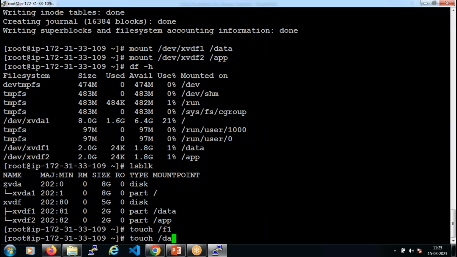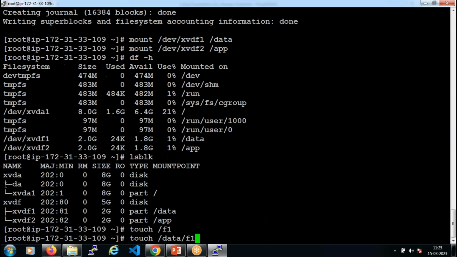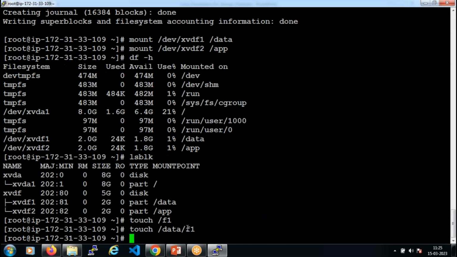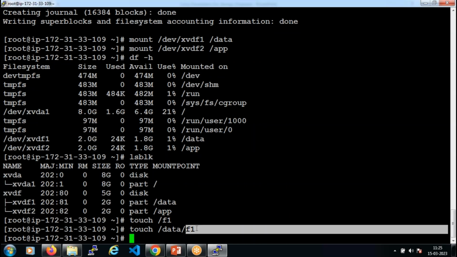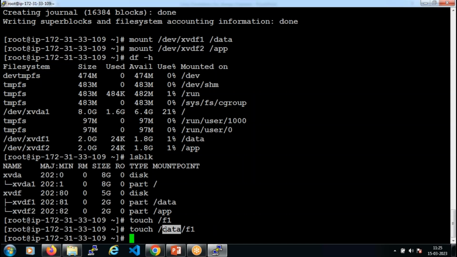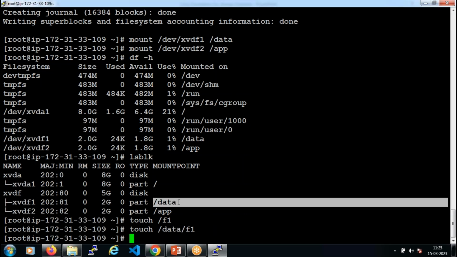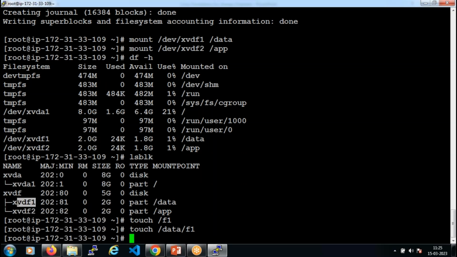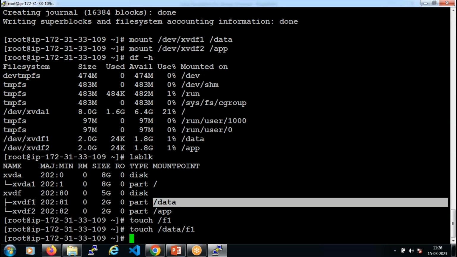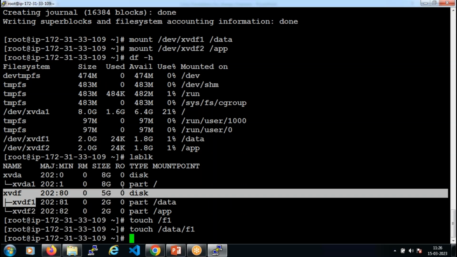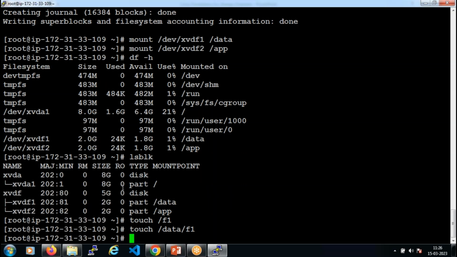Let's say I'm creating a slash data slash f1. Now tell me, this time this f1 file is stored where? The f1 file is created in the slash data directory. Slash data directory is a file system which is mounted on xvdf1. So definitely this f1 file is stored in the xvdf1 partition from this xvdf volume. That's how we need to understand the directory to volume association or mapping, guys, just to see which data is stored in which volume.